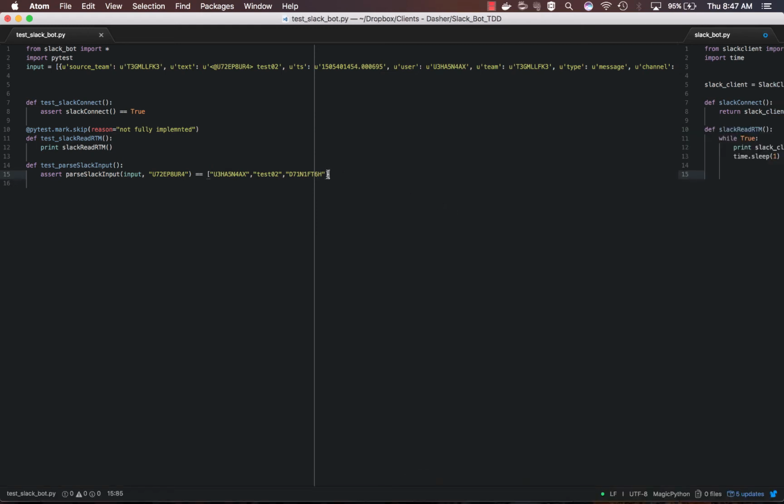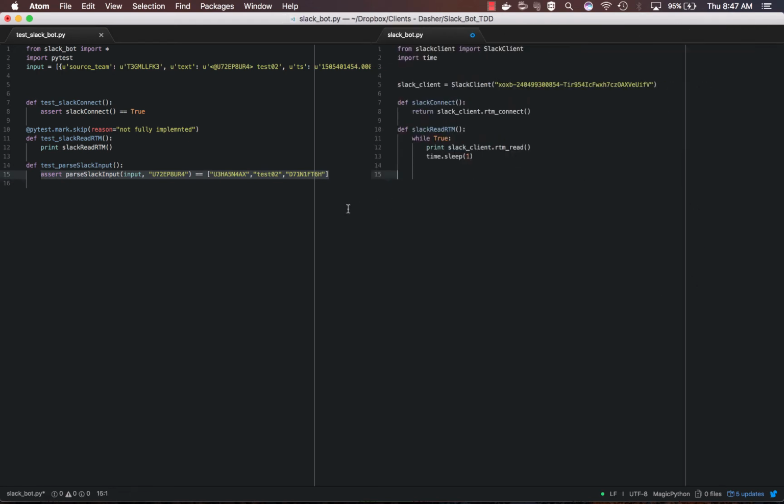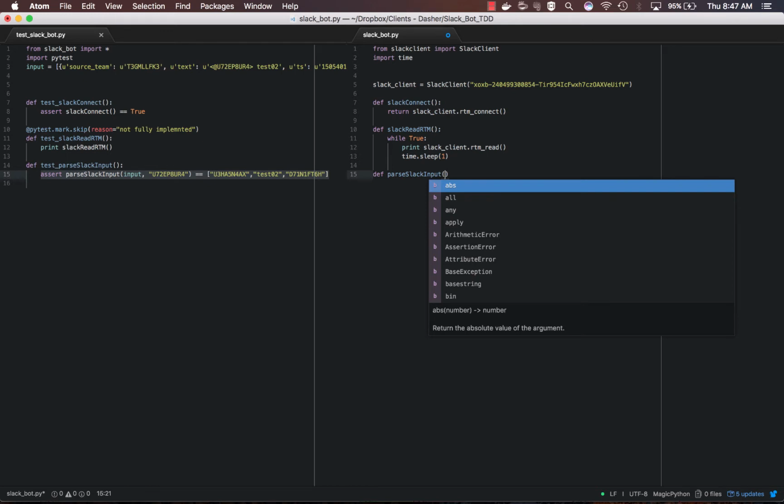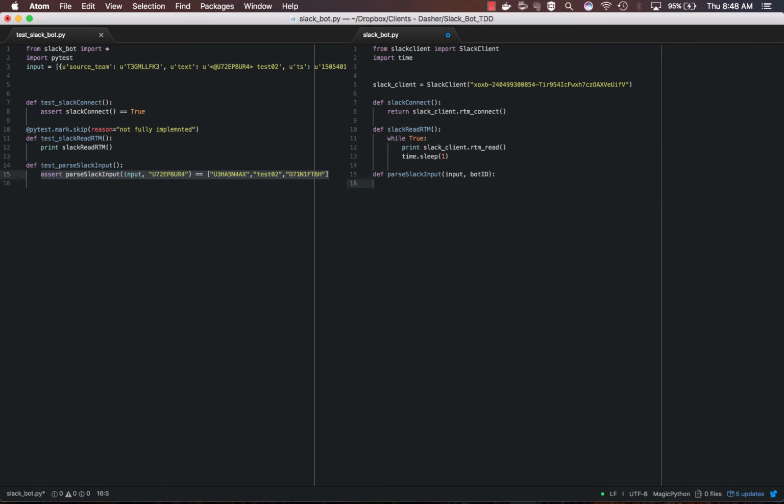Once we're done writing our test, the next thing is to write the function, and this is going to be the pass Slack input function. It's going to take two variables. One of them is input, and the second one will be the bot ID. And we need to go ahead and create that variable, and we're going to call it bot at ID, and it's going to be this, and this, and then this will be the plus bot ID. So that's our bot ID.